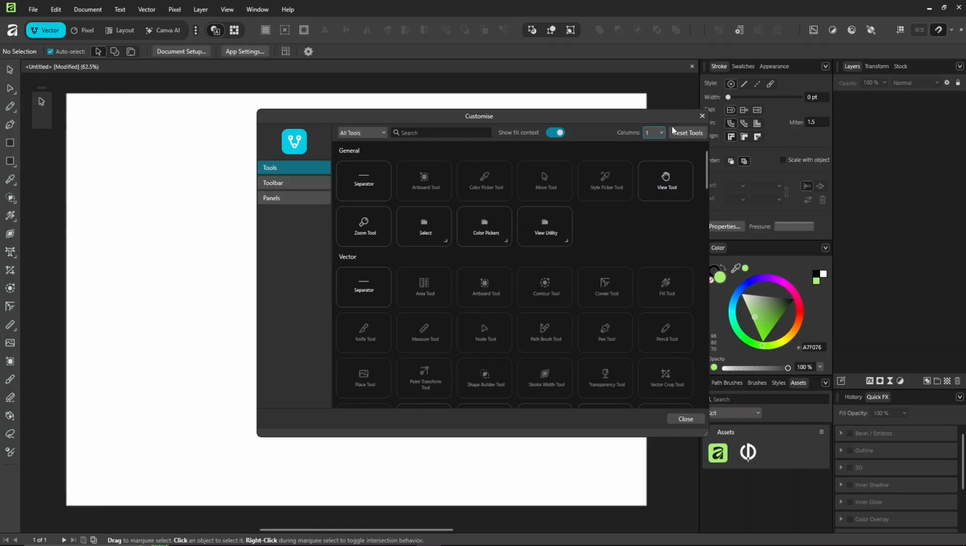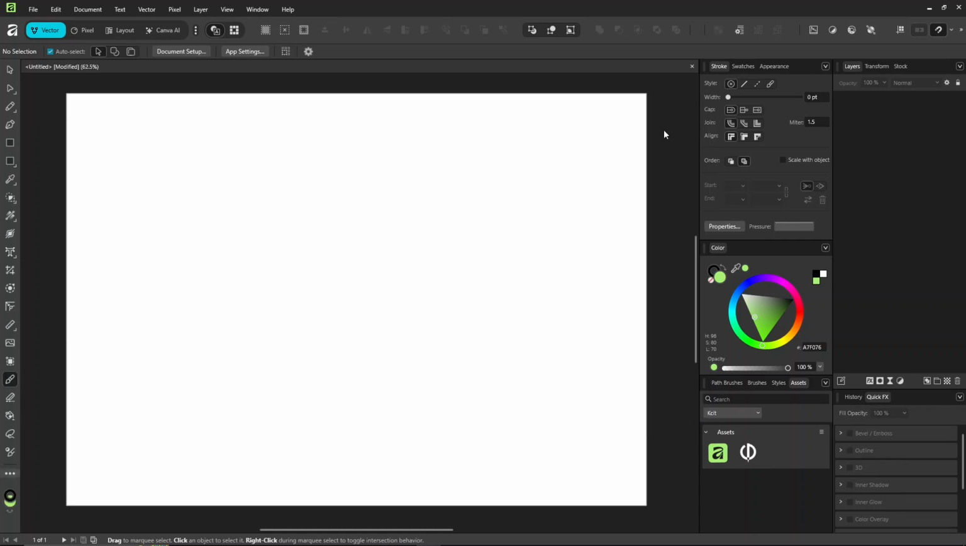Okay. For my tools menu, I've also added some Pixel tools, like the Pixel Brush and Eraser, basically whatever you use the most. Since you can work with Vector and Pixel at the same time, I placed some Pixel tools right in my Vector Studio to speed things up a bit, and that's totally fine. Anything you use often, just add it.